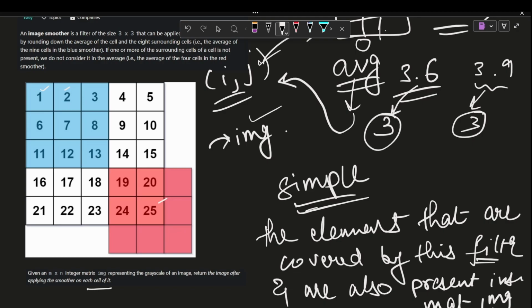For example, let's take this element, that is 25, and if we try to apply this 3 cross 3 filter on it, then you can observe how many elements are present inside the matrix as well as covered by this filter. You will say the element 19, the element 20, 24 and 25. These are the only valid elements that we can take, because these are the only 4 elements which are covered by this filter and are also present inside the matrix.